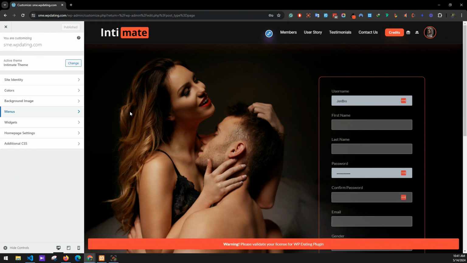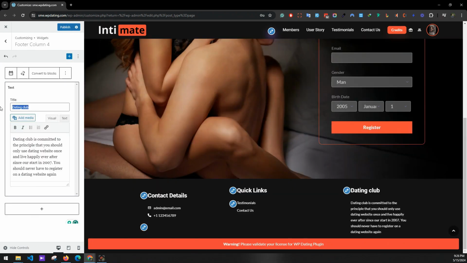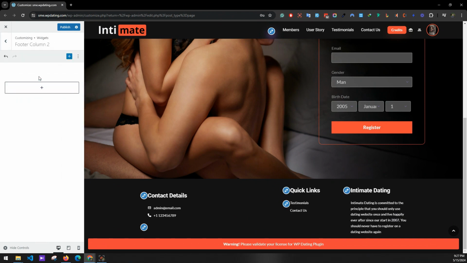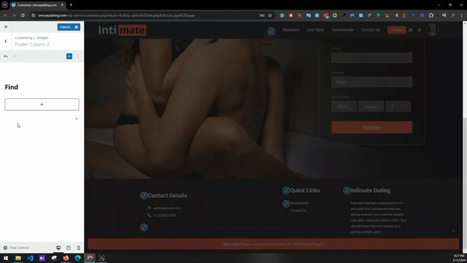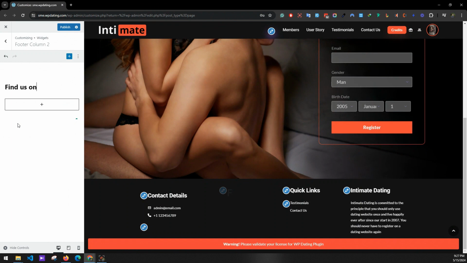Okay. Now let's go to widgets and change this text to intimate theme. Here too. Okay, let's get back. The footer column too, it's blank, so let's add a heading. Find us on. And another widget we'll be adding, I think we'll need to add social icons here.